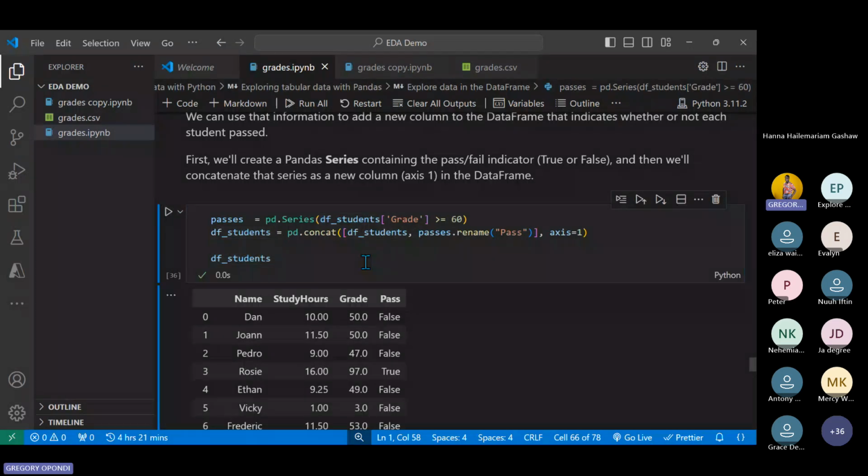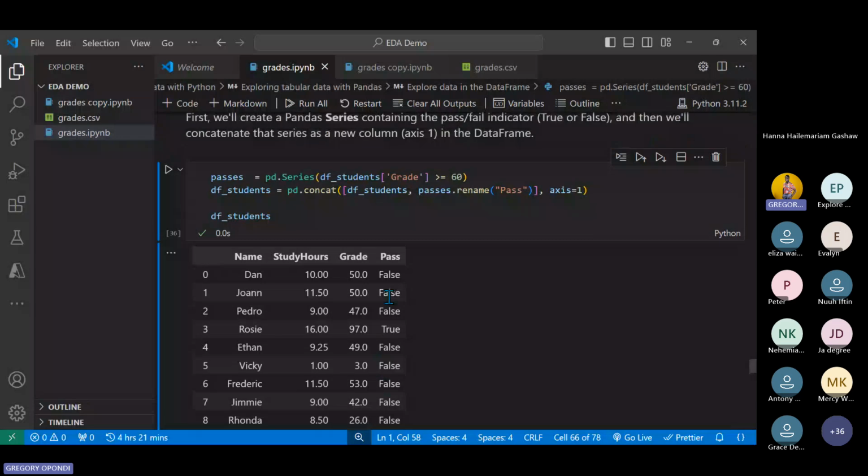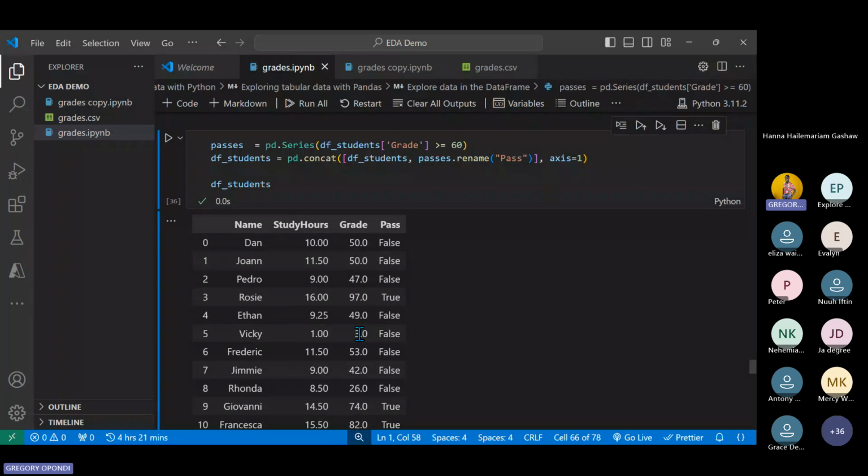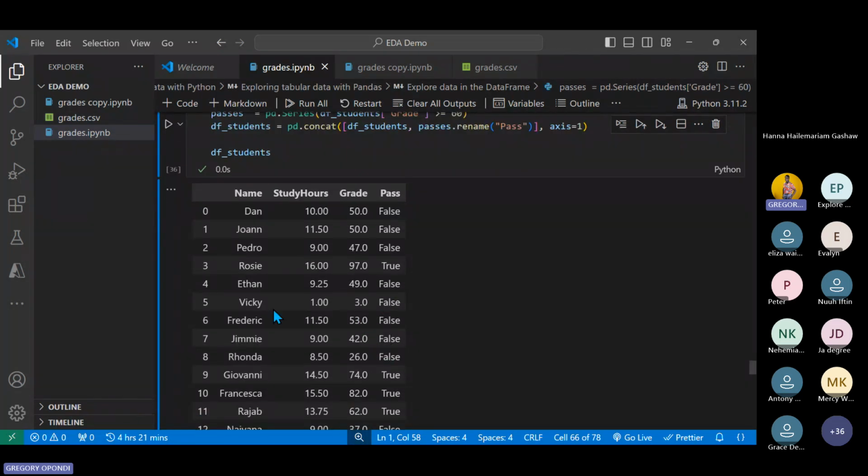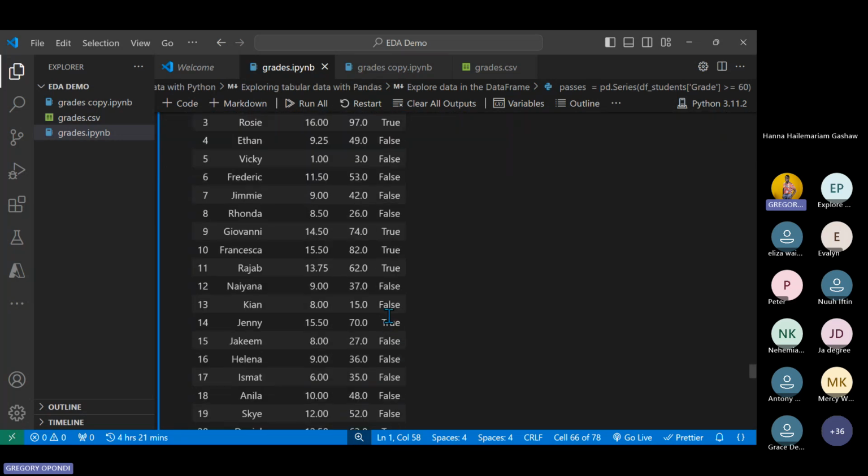You see now this is the new column that we've added. It's just checking, is the grade greater than or equal to 60? In this case, it's not, so it says false. Again, is it greater than or equal to 60? No, it's not, false. But when it gets one that is greater than or equal to 60, it says true. So the people who are getting true are the people who passed the class, and the people who are getting false, like poor Vicky here, are the people who failed the class.